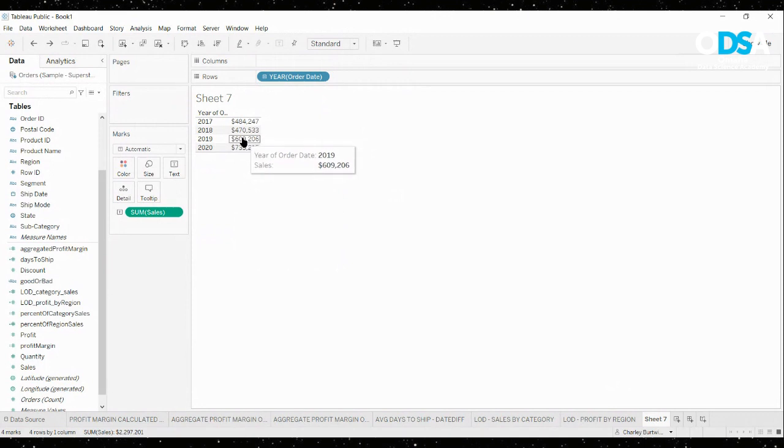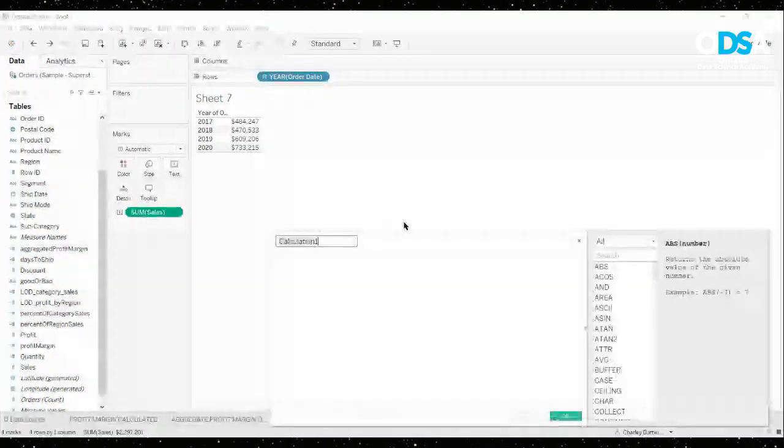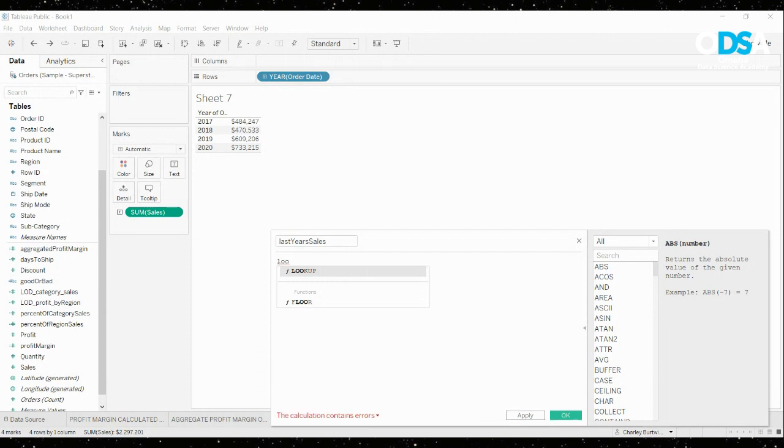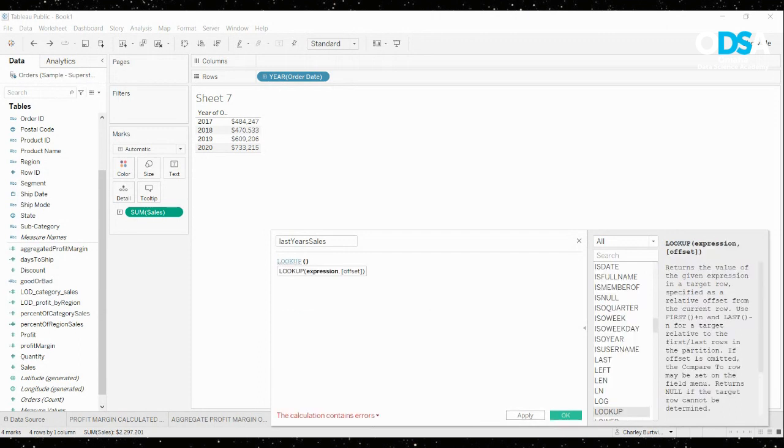We want to compare that to 2019. So the window above it, window below it. To do that, we are going to create a calculated field, and we'll call this last year's sales. Just like for level of detail, the code word was fixed. Here the code word is going to be lookup, which in this case actually makes a ton of sense. We want to look up what the value was last time. So the first thing that we want to put in is the expression.